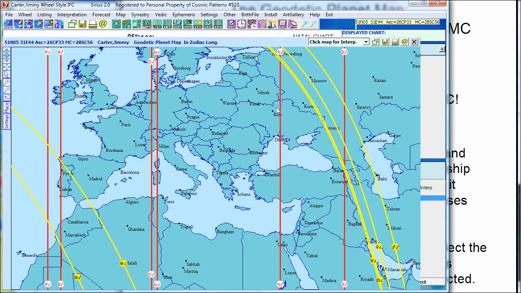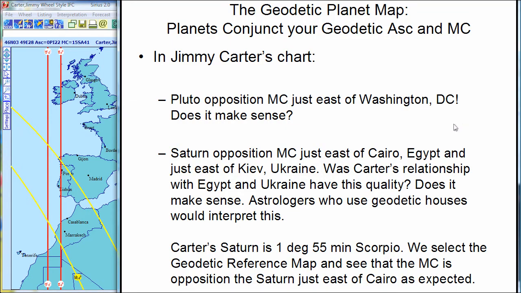Just east of Kiev, so some issues maybe with Ukraine that are of a Saturn fourth house nature. Saturn opposite the midheaven. Does it make sense? Astrologers who use geodetic houses would say yes, and they would come up with conclusions based on that.